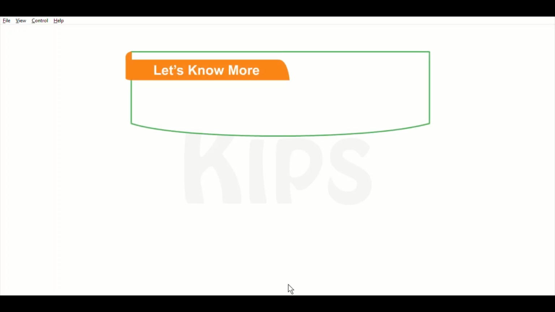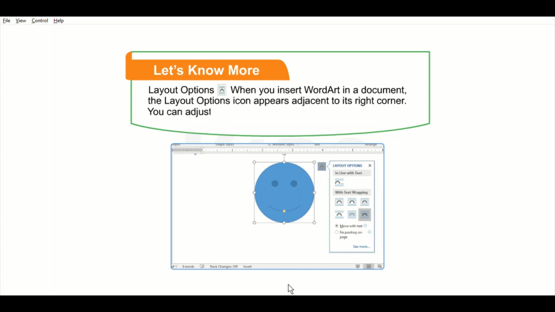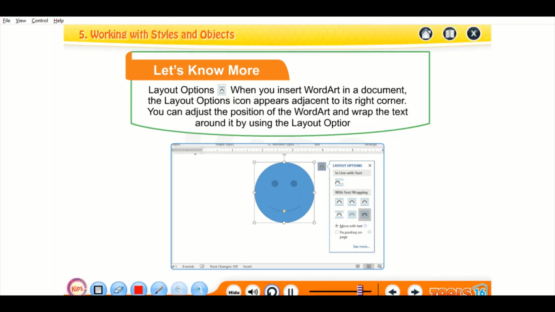Okay students, let us know more. When you insert word art in a document, the Layout Options icon appears adjacent to its right corner. You can adjust the position of the word art and wrap the text around it by using the Layout Options.